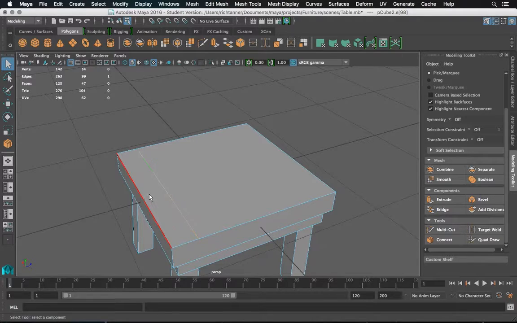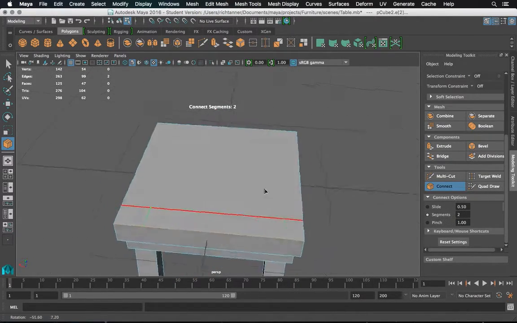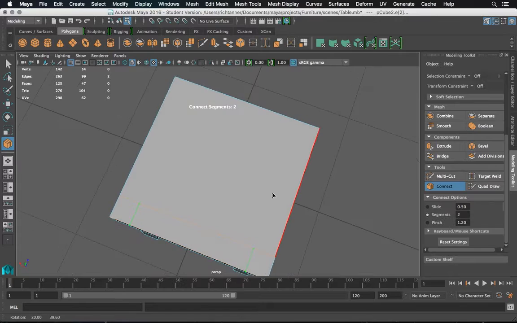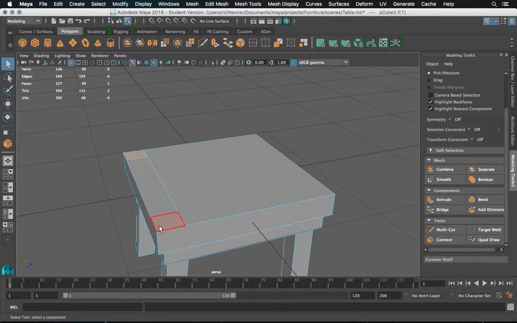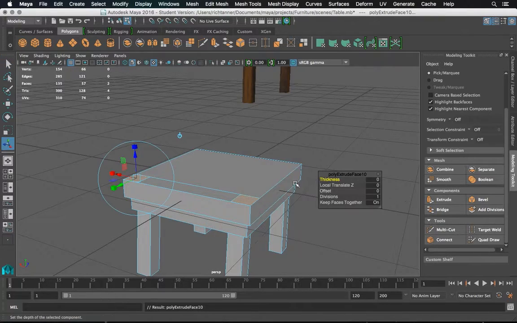All right, I'm going to grab that new edge and then this far edge, and I'm going to go back to my connect tool. But this time again, I want 2 segments. Turn that slide down to 0.5 so that they're centered, and I'm going to pinch them back out. 1.2 looks about right. I'm going to grab these 2 new faces, and I'm going to extrude them up a few times. So I'm going to pull this up a bit.